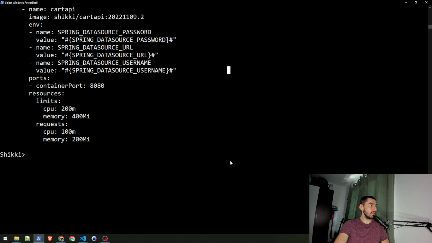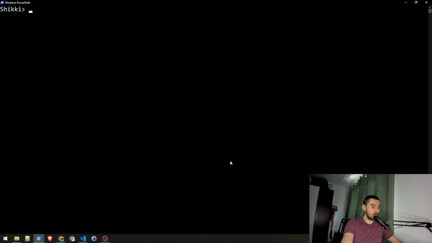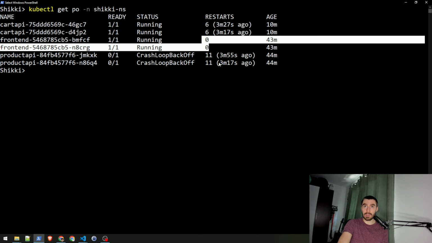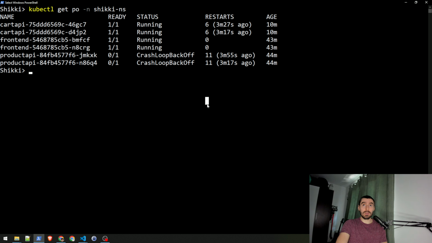So I'm fairly certain if we do kubectl get pod namespace Shiki ns, we'll see that the backends, cart API and product API, are crashing and just restarting. It's only the front end that's running successfully. Okay, and again, the reason for that is we don't have credentials to connect to the database. We don't have the URL. Let's actually see that.